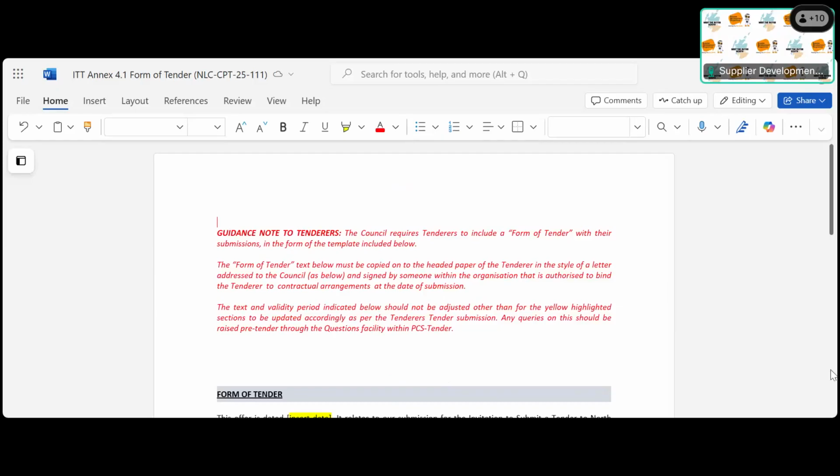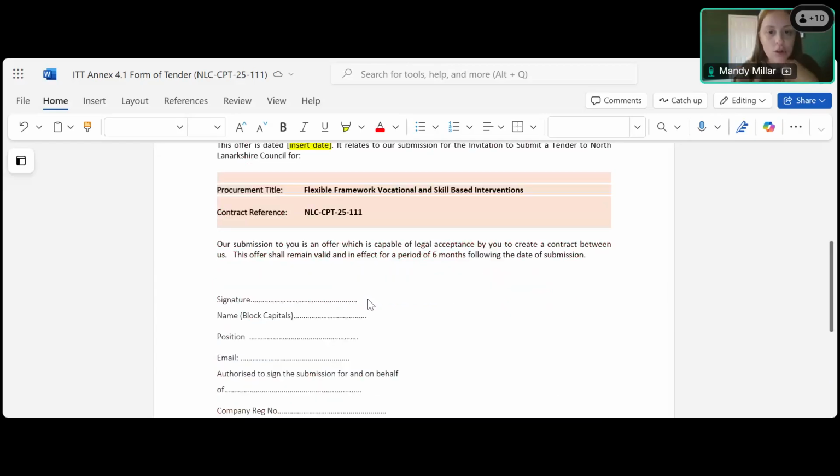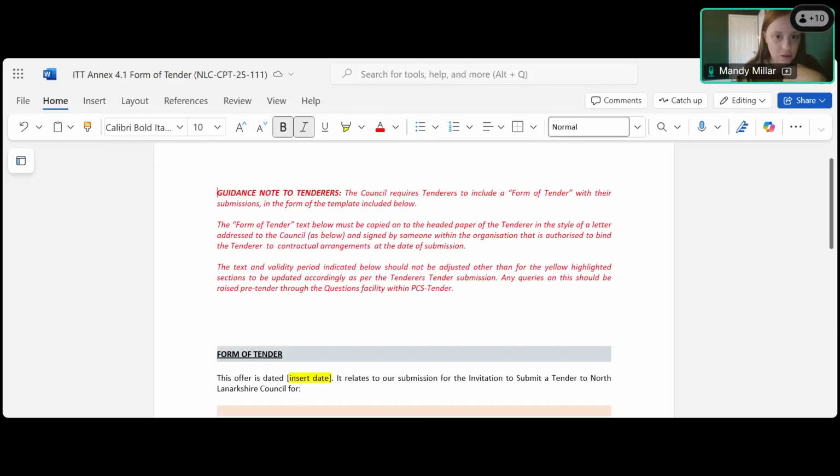Thank you. That's good. Right, so the form of tender basically is just on your offer pretty much. So all you're doing there is putting in a date and putting in basically your details and your company information. So hopefully that's fairly straightforward. There's a bit where you can upload that in PCST.